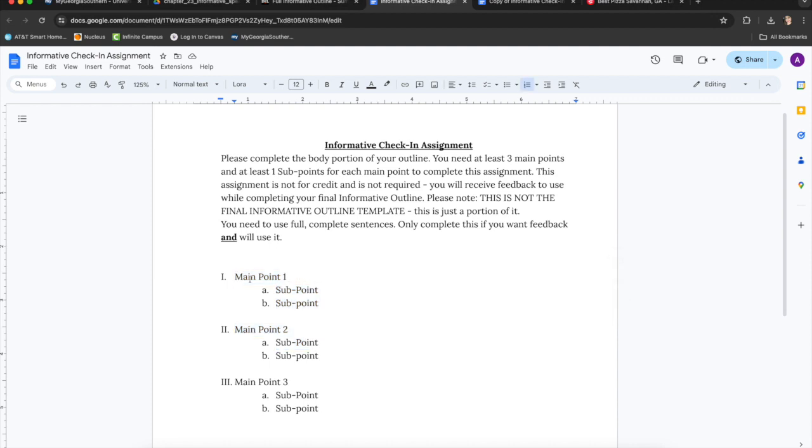Bear in mind, this is also not your final informative outline, so if you turn this in, you will receive a 0 for the final informative outline. This is only a portion that can be copied and pasted into the final outline in order to use there. So let's look at this.